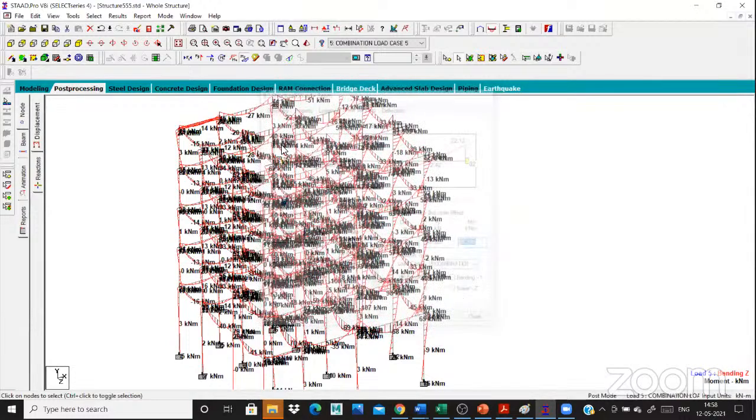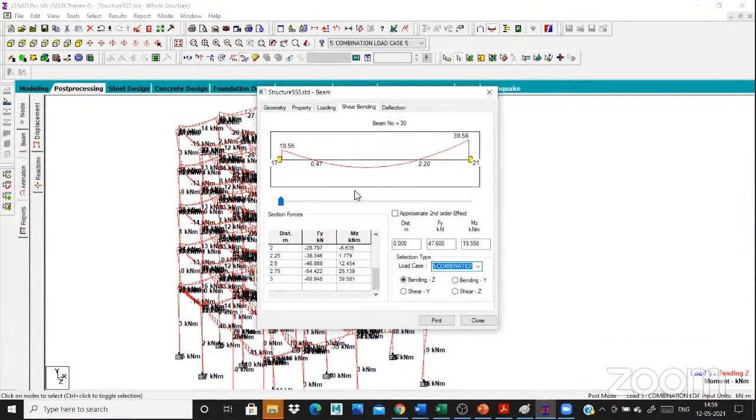This is the dead load. I need the combination load. See, the bottom bending moment is 19.5. This end is 39.5. You take the cross section, three cross sections also. This is 19 only, provide the minimum reinforcement. This is 13 only, you take the higher reinforcement. Now understand how to take the reinforcement detailing in your buildings.